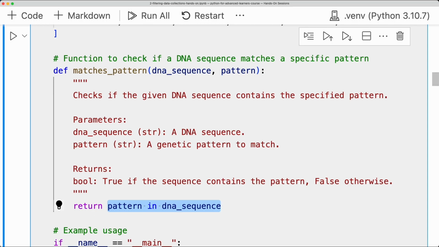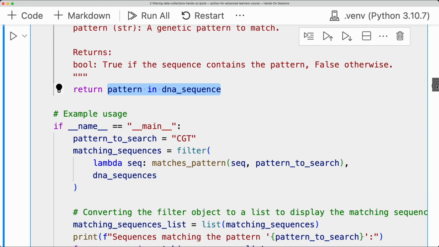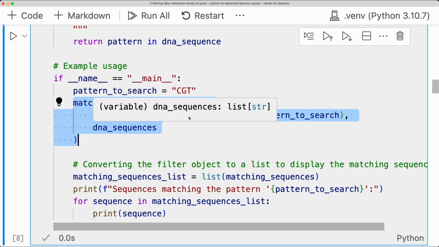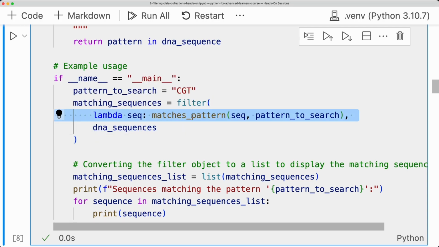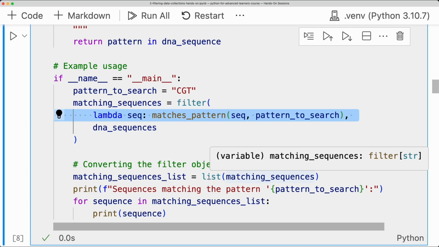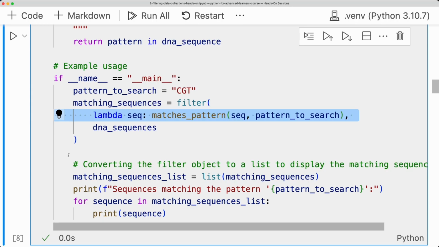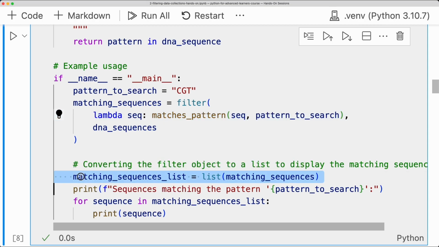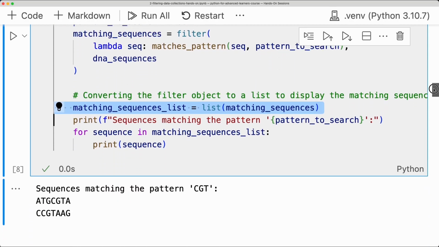We later apply the filter function to iterate over each DNA sequence, passing the matchesPattern function through a lambda function as an argument to the filter method. Only those sequences for which this function returns true will then be selected from the DNA sequences list and output to matching sequences. The main block then goes on to extract those items and then printing it out to screen.